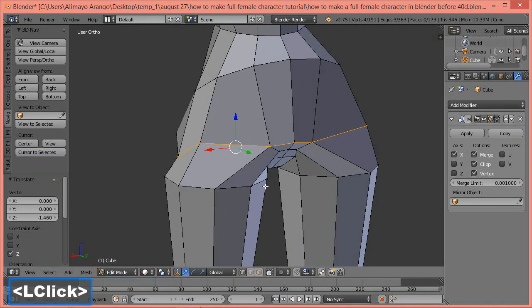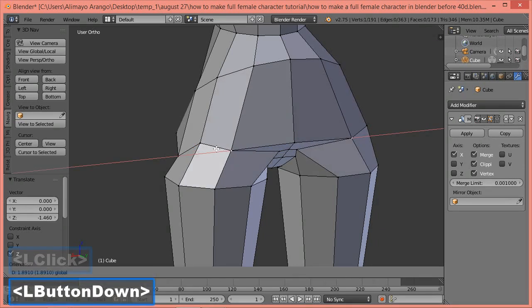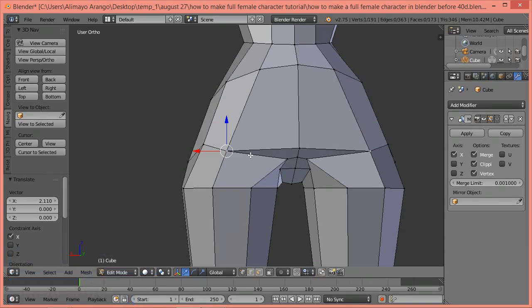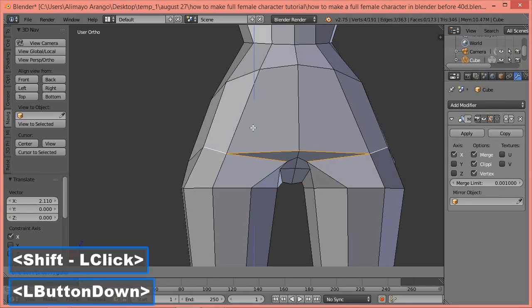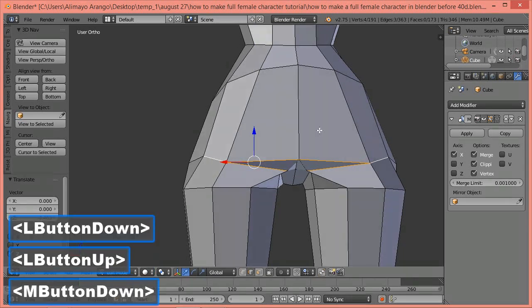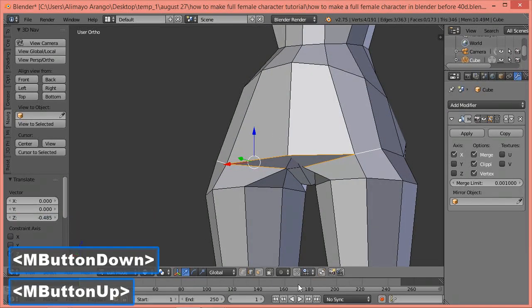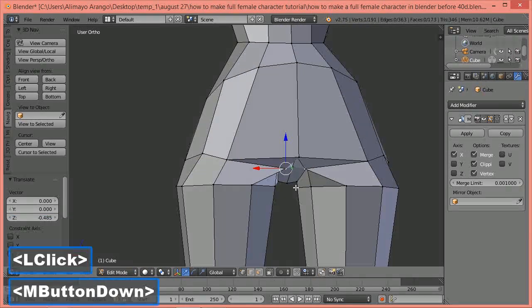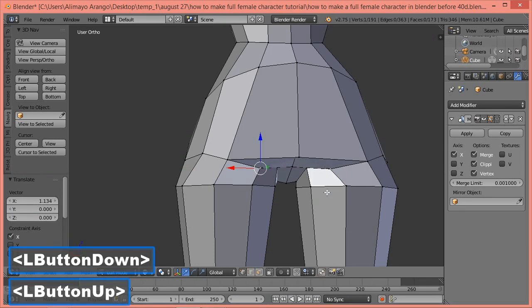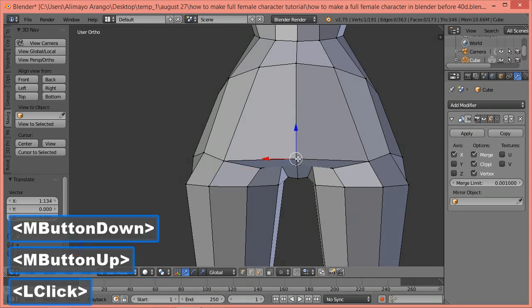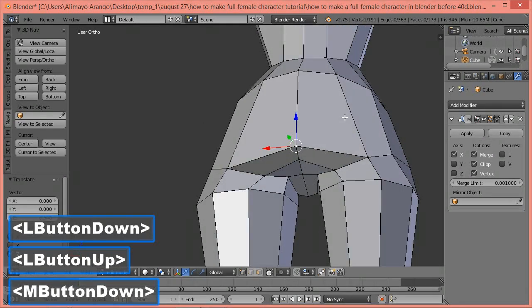I'm going to go to vertice select here. Pull this to the side. I'm going to go to edge select here, and here, and here. And push this down some more. Just making sure the geometry is not getting messed up there. We'll pull this out. Push this up just a little.